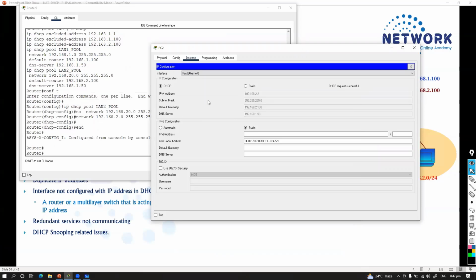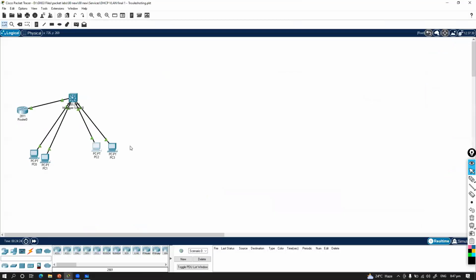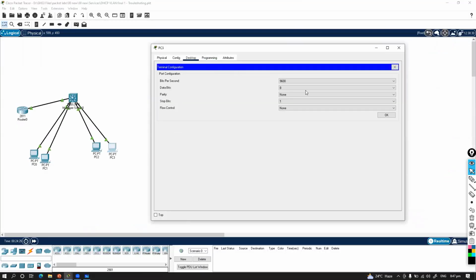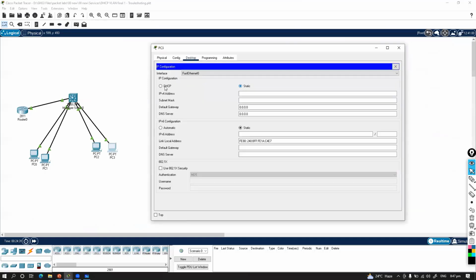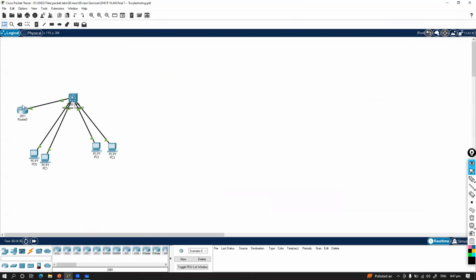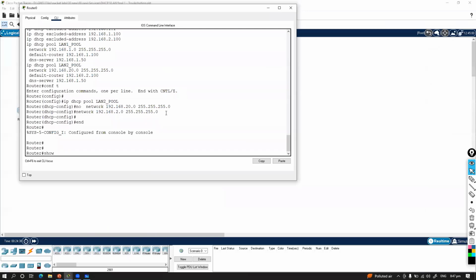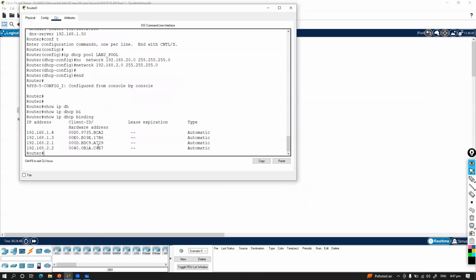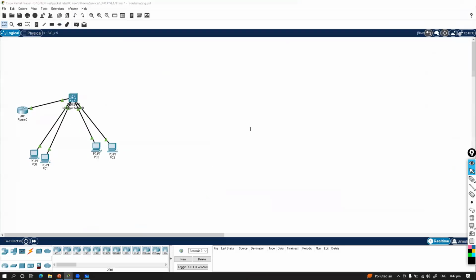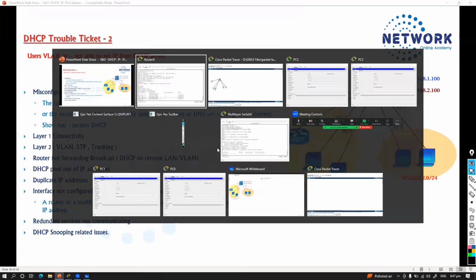I'm going to get this IP here, and if you check on the other side, on the next PC, let's go to the second PC as well. We'll verify the IP configurations. Let's verify the IP. In my case, as you can see, 192.168.2.2, these are the IPs being assigned. If we say show IP DHCP bindings, you can see 2.1 and 2.2 are the IPs that have been assigned. And as you can see, the issue was with the misconfiguration.